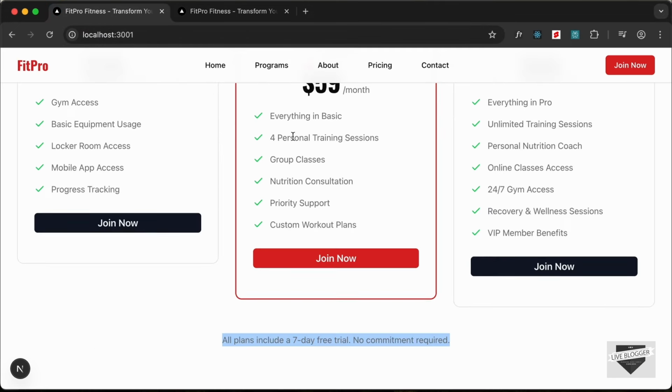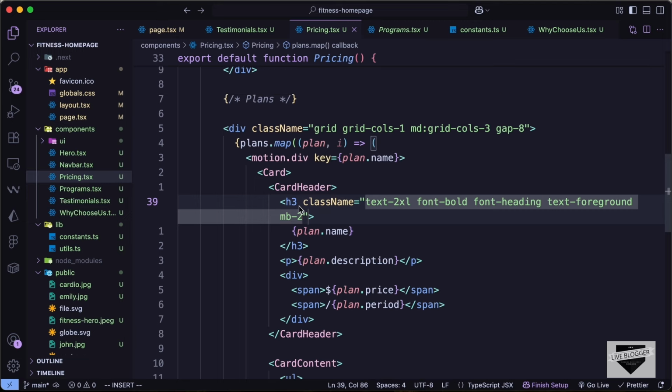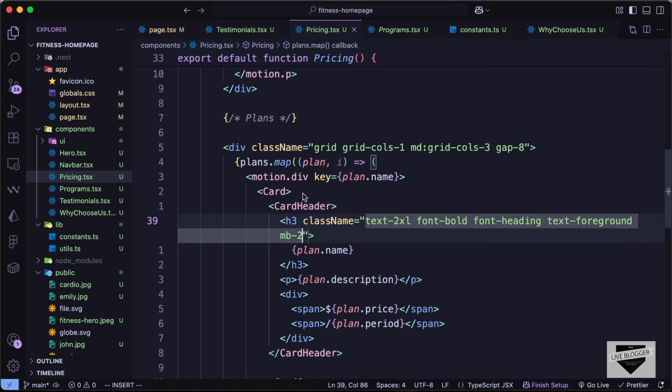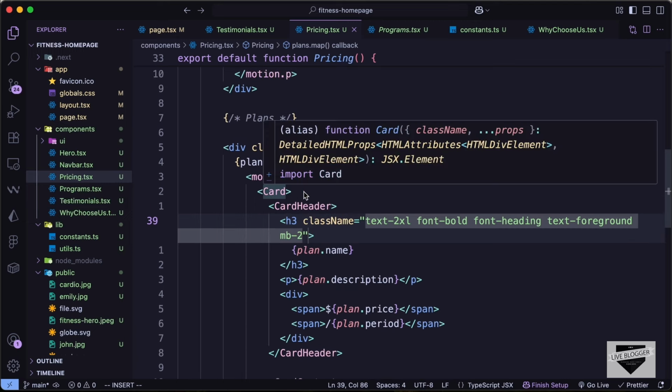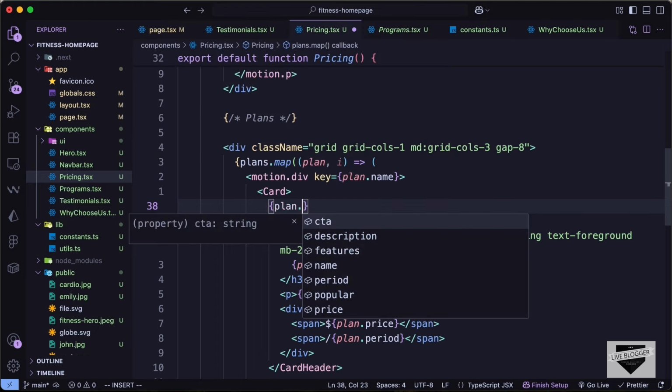Now here we can see we also have this different styling for the most popular plan. So we will add the most popular tag over here before the heading. So let's go outside this card header, and inside the card, I'll just go ahead and create curly braces, and let's type plan.popular.